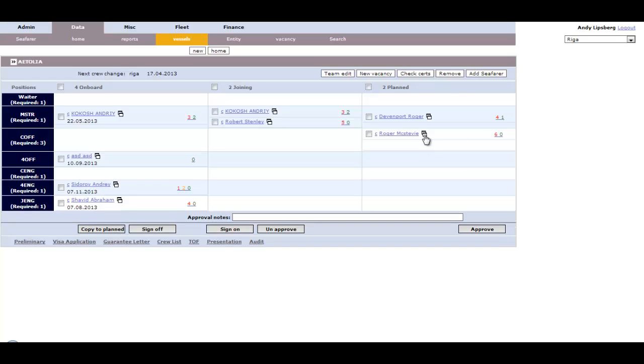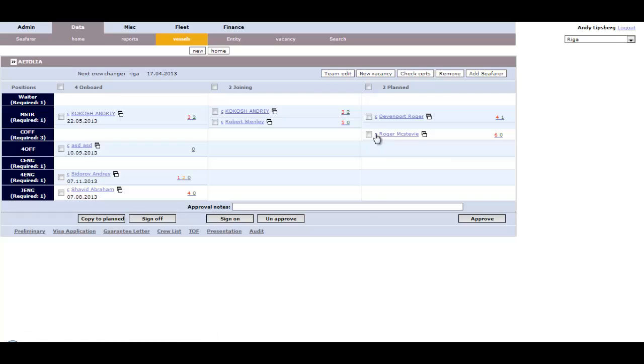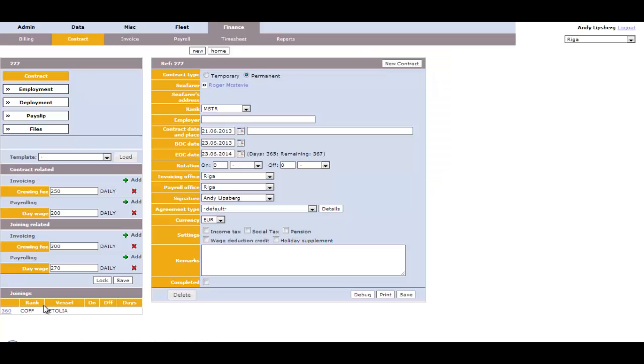The rest is pretty much the same as for temporary contracts. So you add the date, the port, and all the required details as here, except the beginning and end of contract. If we go to the contract page now, we see the particular joining on the vessel. So it means this person can now join different vessels, or the same vessel, on the same contract. That's in short about creating a permanent contract.